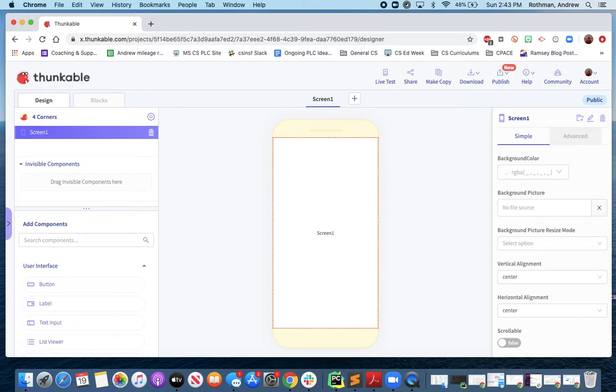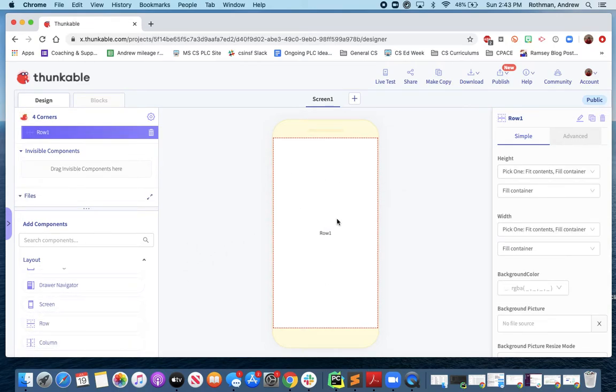Follow what I do. So first thing is we need to drag a row component onto the screen. That's under user interface. And where is it? It's pretty far down here. It's all the way under layout. I'm going to bring out a row component. And notice it takes up the entire screen.